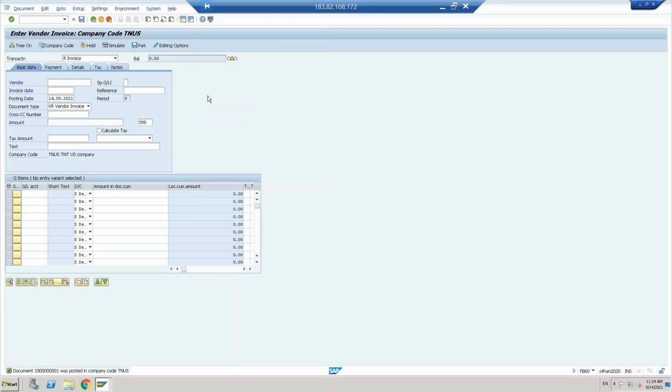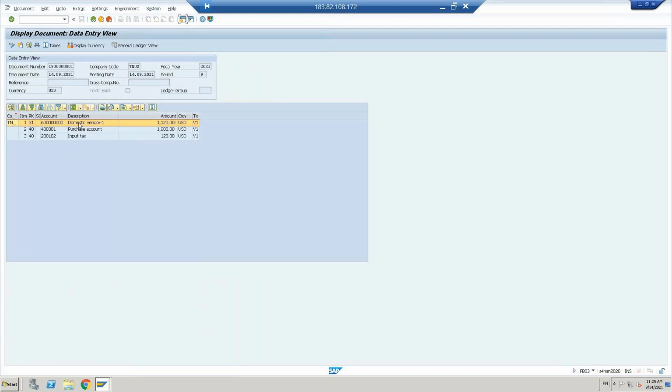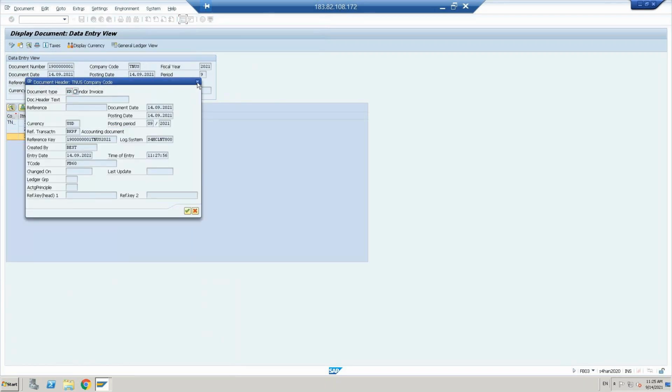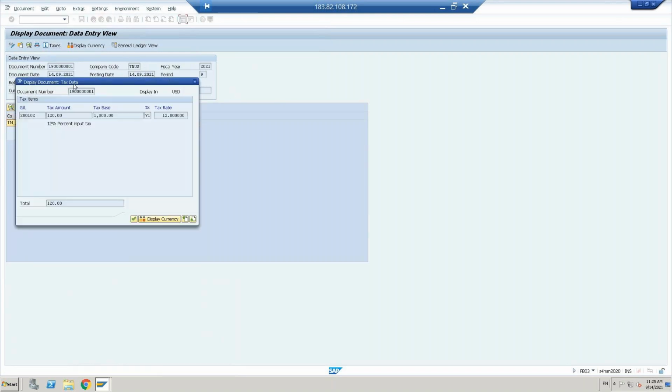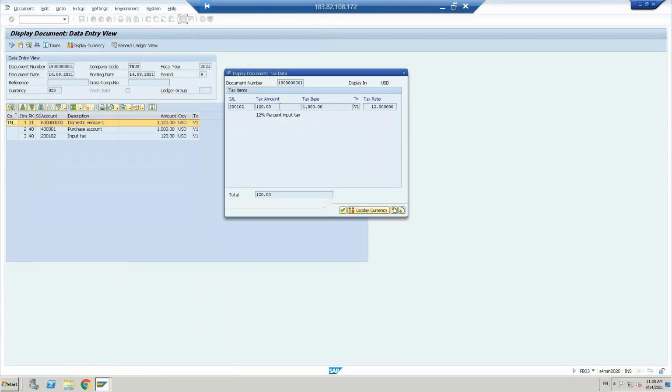In the related document we can verify how tax is calculated. All the details can be verified here. So here you can see the tax amount. If I click on tax, you can see the tax amount is 120. Tax base value is 1000. And the tax rate is also 12%. In the 12%, the tax amount is 120, which is posted to the input tax GL account.